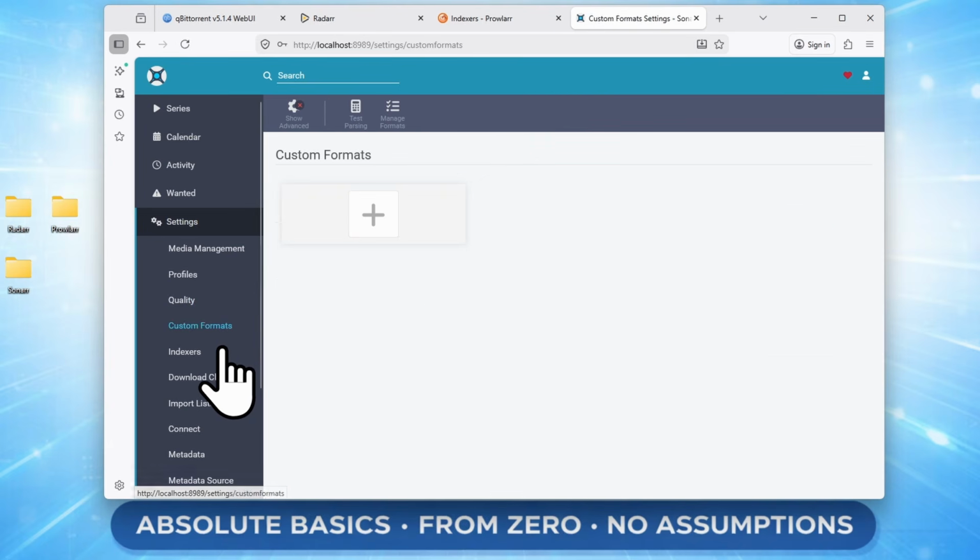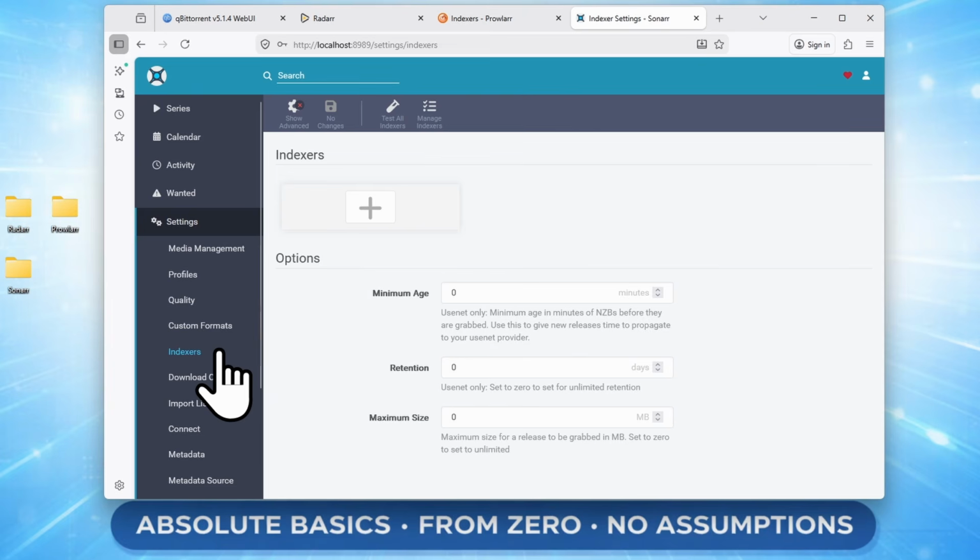Custom formats, we leave blank. Indexers, we are not doing anything for the indexers because we're using Prowlarr. We haven't linked it up as of yet, so we'll leave that for now.